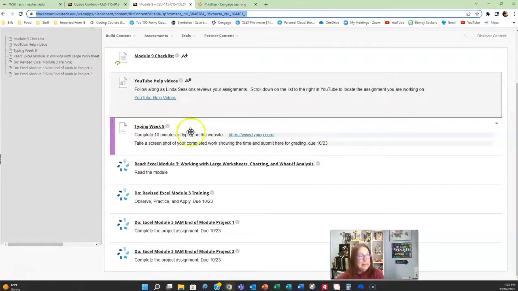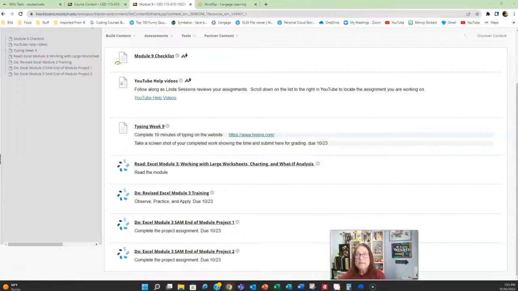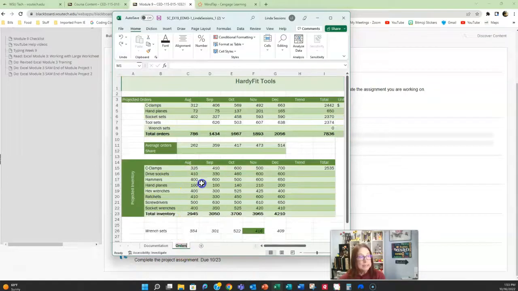In Excel 3 SAM End of Module Project 1, that's the 7 Summits Group, the very first thing it's going to ask you to do is rename the Orders worksheet. So here in Excel, if you come down to the Orders tab, you're going to right-click on it and click Rename. And you're going to rename that to Orders and Inventory.